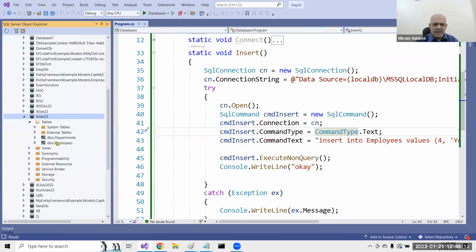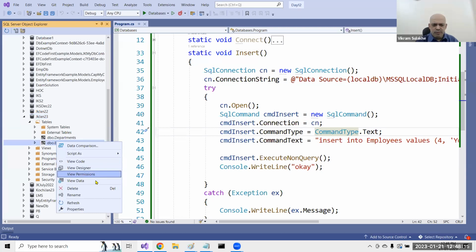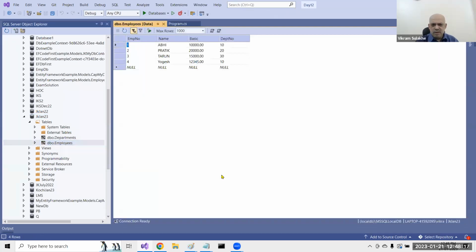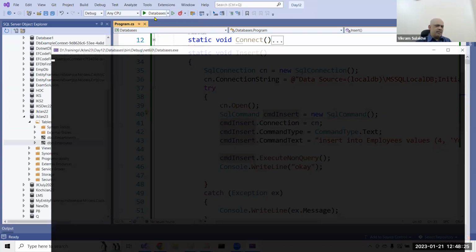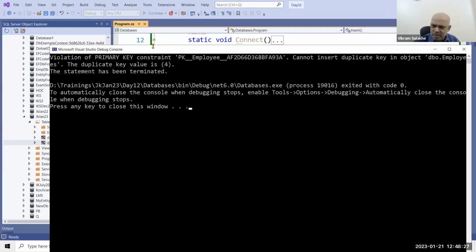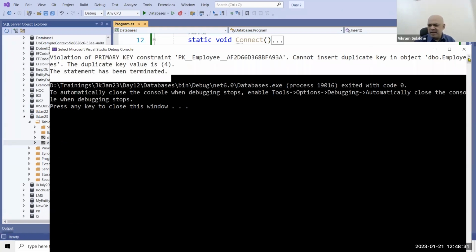Right? How do I check this? If you view the data out here, you'll find that the 4th record has been added. So at this time, Yogesh is in my database. If I try running the same code again, employee number 4 would cause a problem, and that's your violation of primary key constraint.